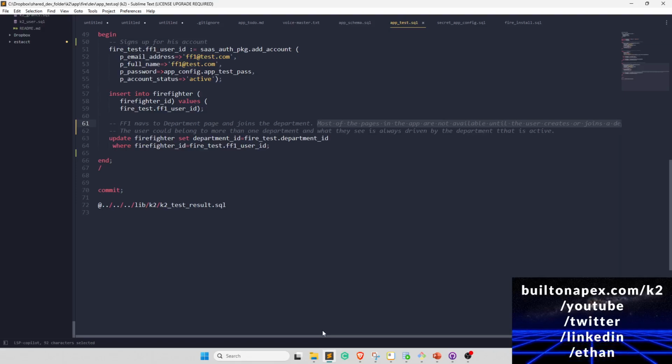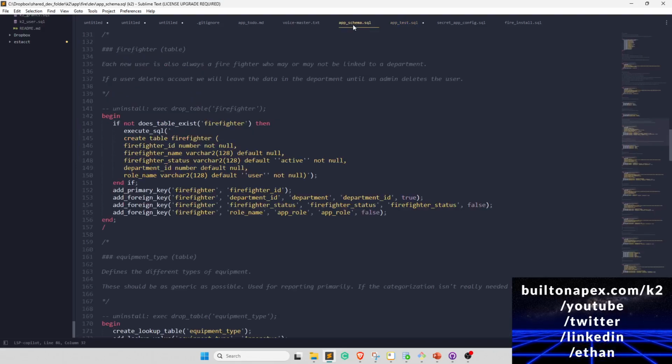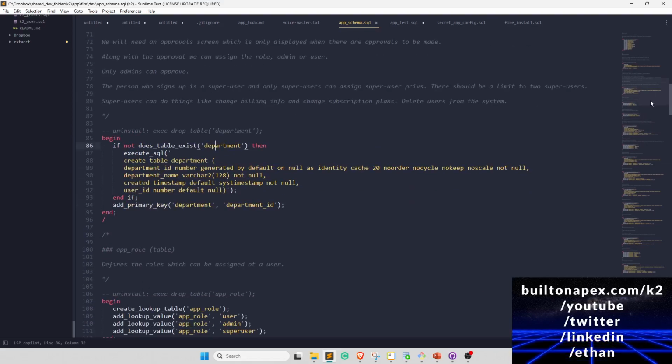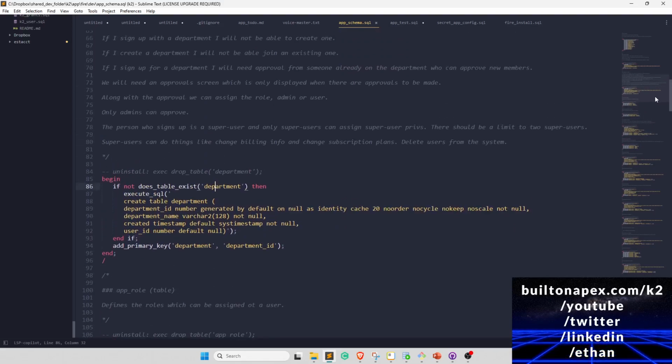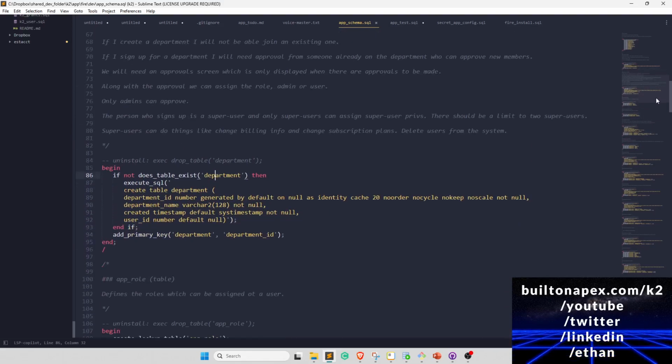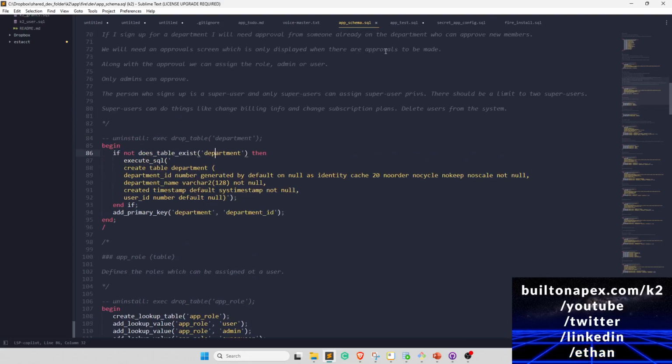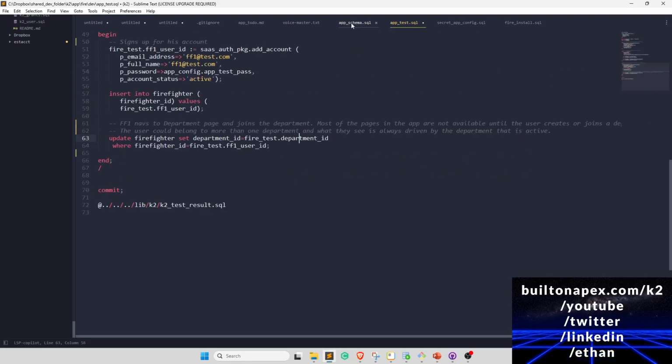But the point is at this point you now have more than one department. So a firefighter can be in more than one department, and that drives me back to the schema where I didn't really model that ability. At least I haven't thought about it. So I need to go back through my model, and we need to make sure that firefighters can belong to more than one department. And so this is really the design flow right now.